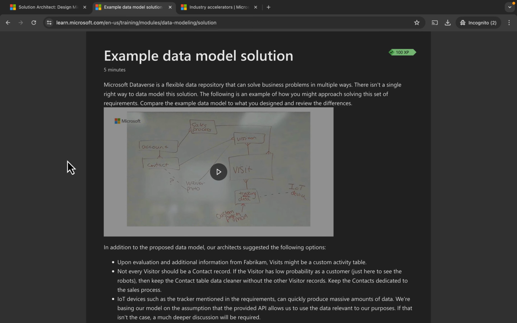Example Data Model Solution. Microsoft Dataverse is a flexible data repository that can solve business problems in multiple ways. There isn't a single right way to data model this solution. The following is an example of how you might approach solving this set of requirements. Compare the example data model to what you designed and review the differences.